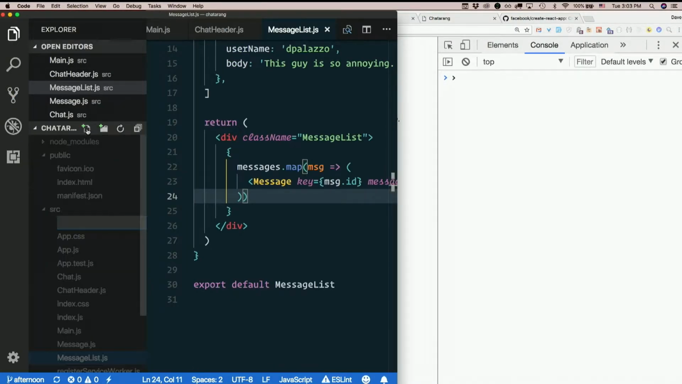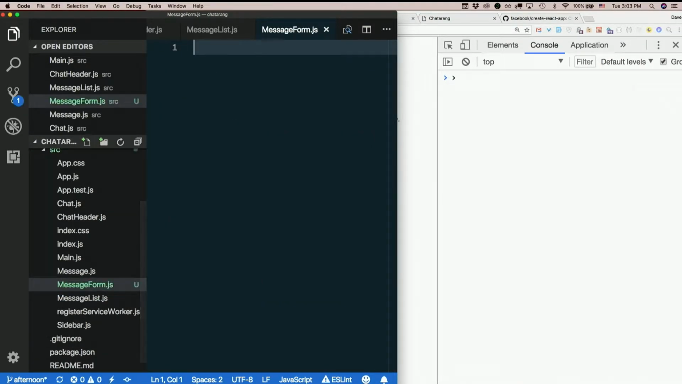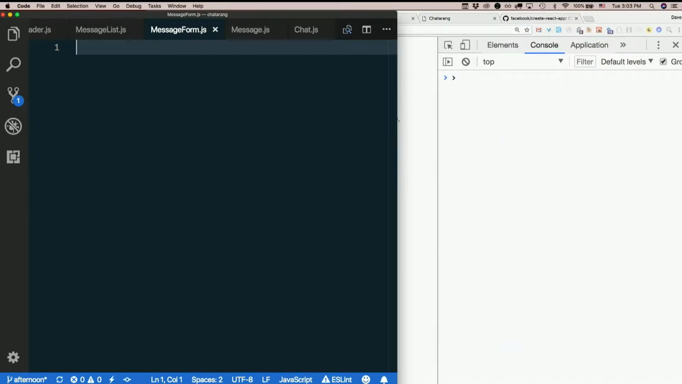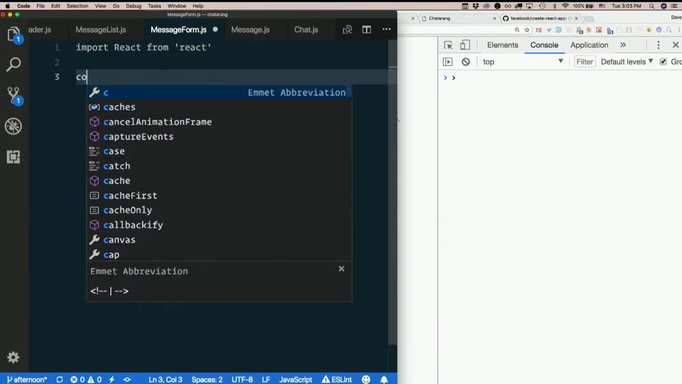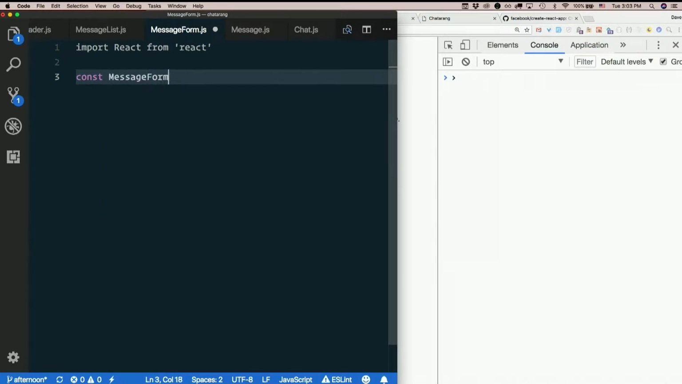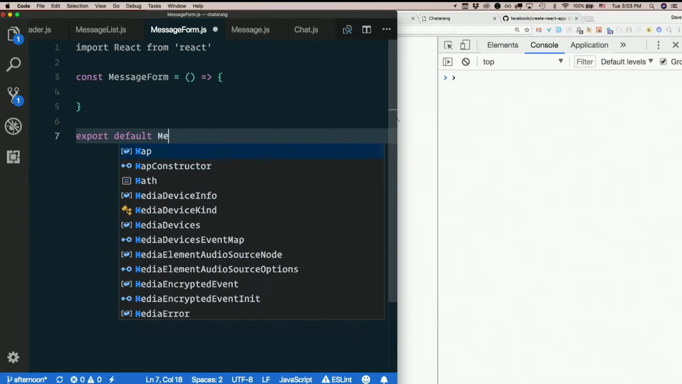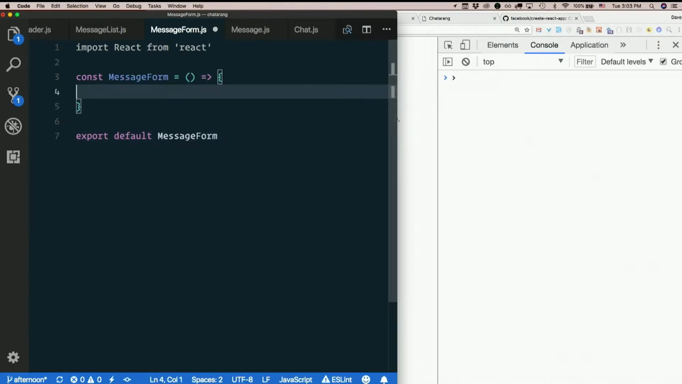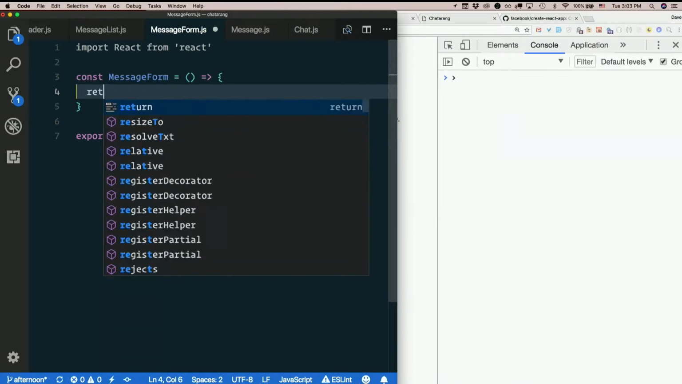New component, we'll call it capital M Message, capital F Form. MessageForm.js. I like that. We'll make it a stateless functional component until we know better. Import React from React, const MessageForm equals arrow function. Before I forget, export default MessageForm. Don't need a render method because it's not a class, so just return some JSX.